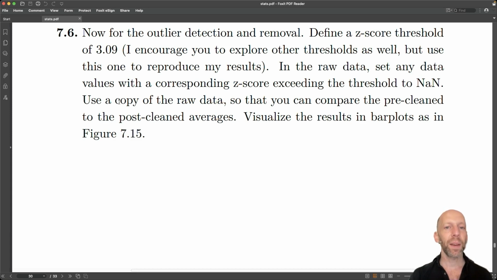So make a copy of the raw data or use the copy of the raw data that you already have. Any data value within each column that has a Z-score exceeding this threshold, set that data value to NaN. And we want to do that because we're going to visualize and also inspect the means of the data before and after removing data because they are outliers.